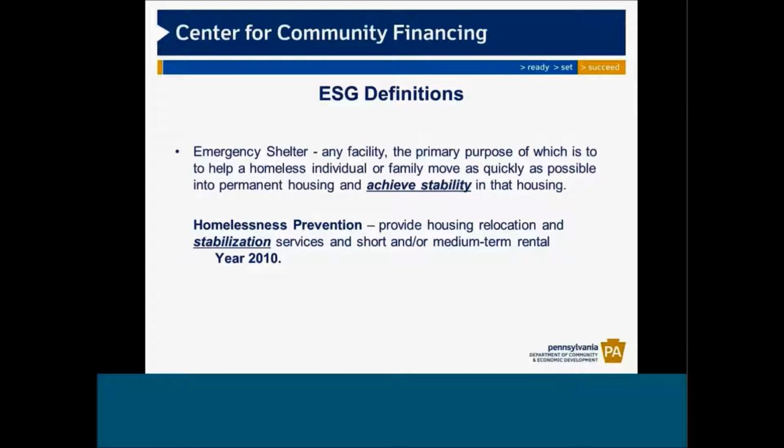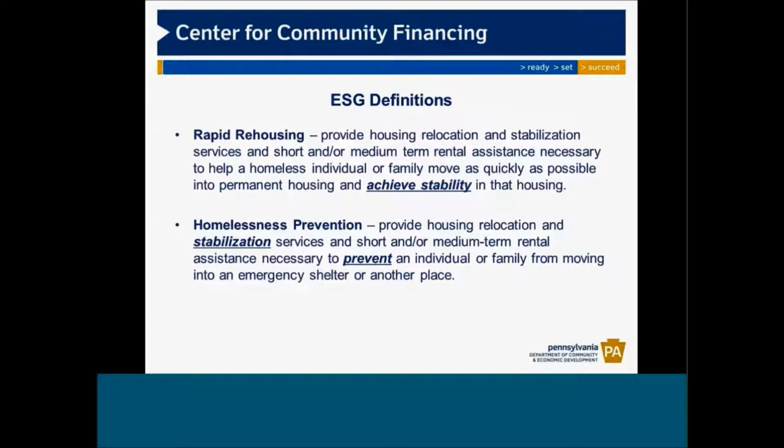Rapid rehousing: the definition is to provide housing relocation and stabilization services and short-term and/or medium-term rental assistance necessary to help a homeless individual or family move as quickly as possible into permanent housing and achieve stability in their housing. Homelessness prevention: provide housing relocation and stabilization services and short and/or medium-term rental assistance necessary to prevent an individual or family from moving into an emergency shelter or another place.